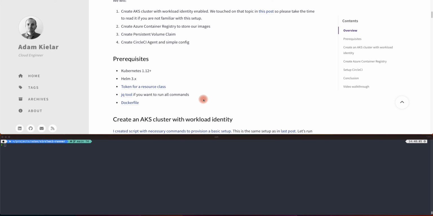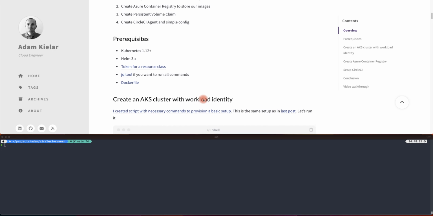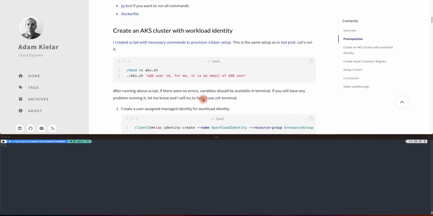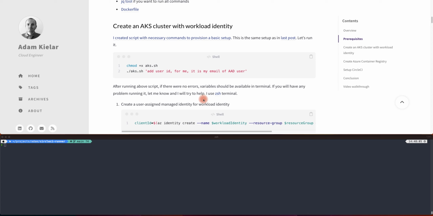Here are the prerequisites that we will need. And right now let's create the AKS cluster. I created a script for you which will make it faster to create it, but if you get any errors, just paste the command in your shell so it will be working. Let's start.